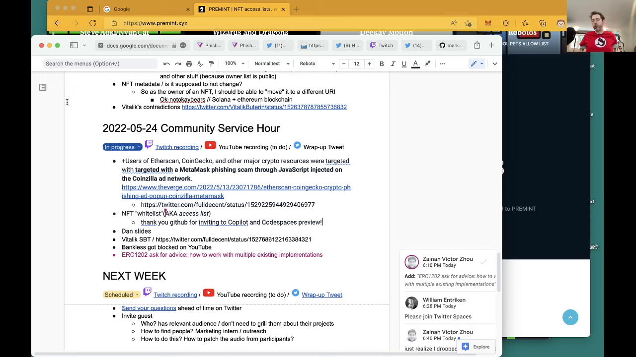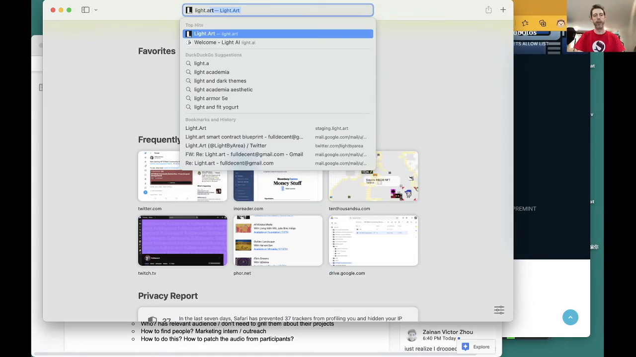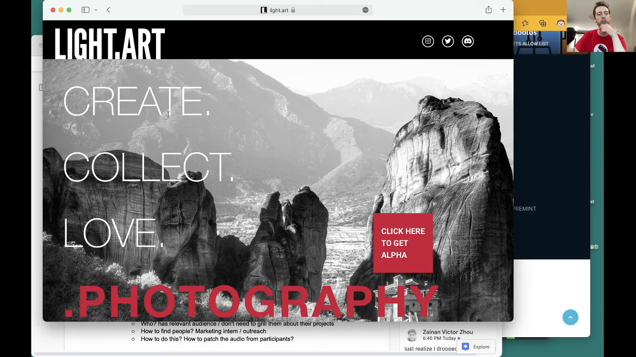But yeah, we could make a service here. We could totally just make a service to create this contract and deploy it. This should be part of a Solidity template. Light.art is a client, and they've got an upcoming NFT launch.